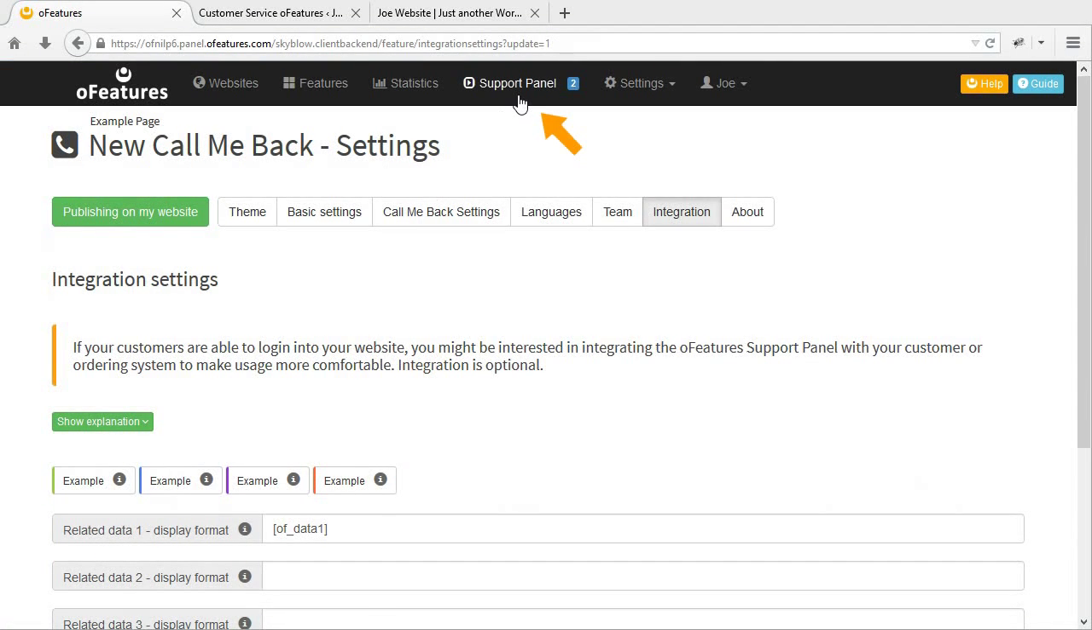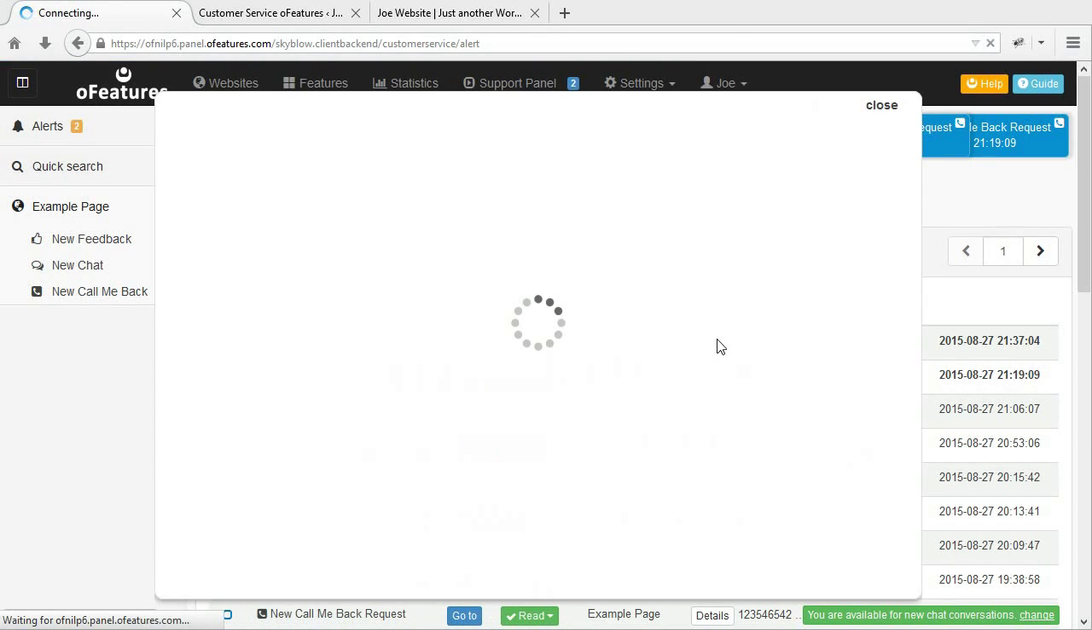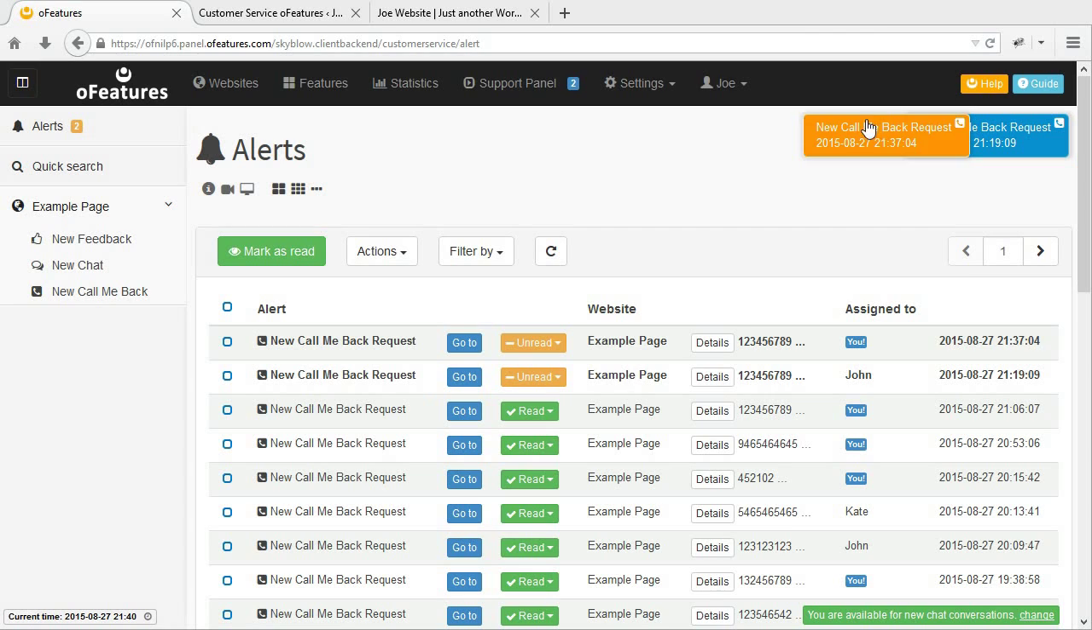Now let's go back to the support panel and see the changes. Click on the request details once again. As you can see, what used to say extra one now says what we have entered in integration settings, which is WordPress User ID. We can also create another integration label with the customer's username, for example.